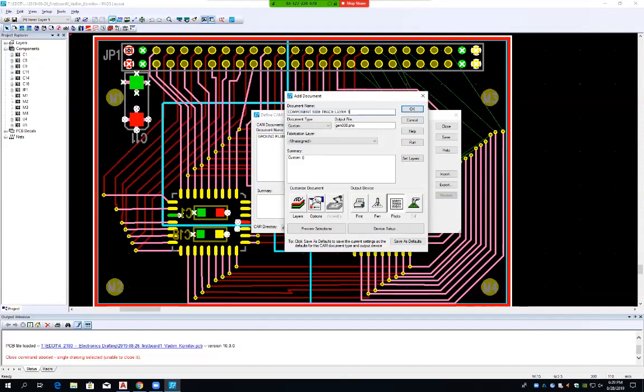Okay, now the document type right here. Hit the down arrow key. What did we do on layer one? We routed. So there's routing right there, isn't it? So click that. Of what layer? The top. So hit OK. Now, it gives you an output file name. This is the artwork of layer one. That's what that says. Okay?